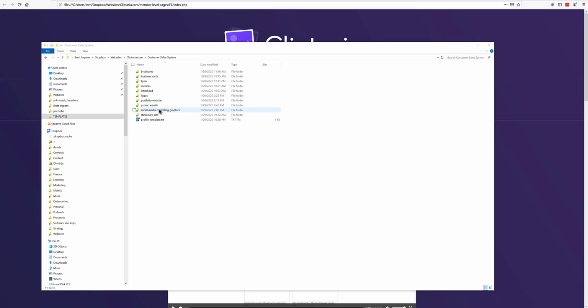The website itself is the portfolio website, so we're going to double click on that. And you're going to see all of these files and a few folders in there. Okay, all of that stuff has to stay in the same place. Now I'm going to show you how to edit it first, and then I'm going to show you how to upload it to your actual website.